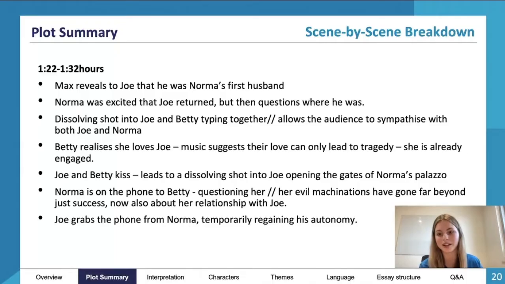And I guess her machinations have gone far beyond just success. Now also about her relationship with Joe. I guess her delusions have crossed from just being about her career, but also keeping Joe and not wanting him to go either. She's lost her career, doesn't want to lose Joe. But Joe grabs the phone from Norma, which is, I guess, a sign of him temporarily regaining his autonomy.